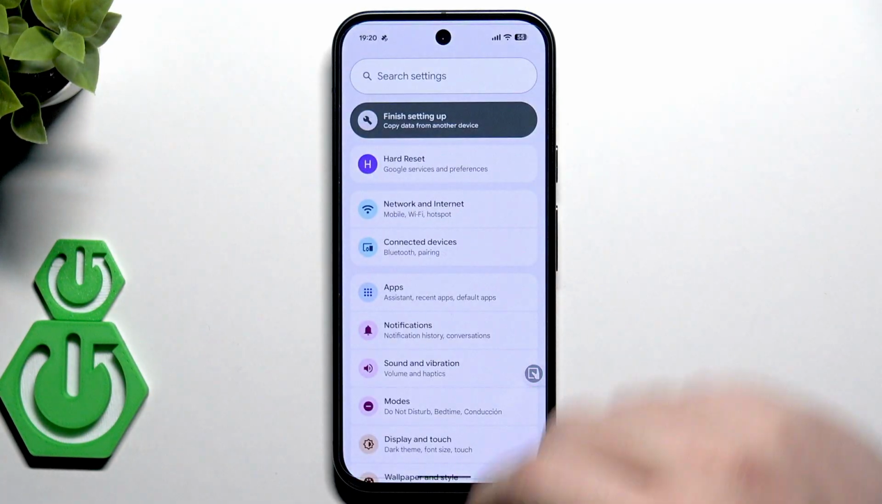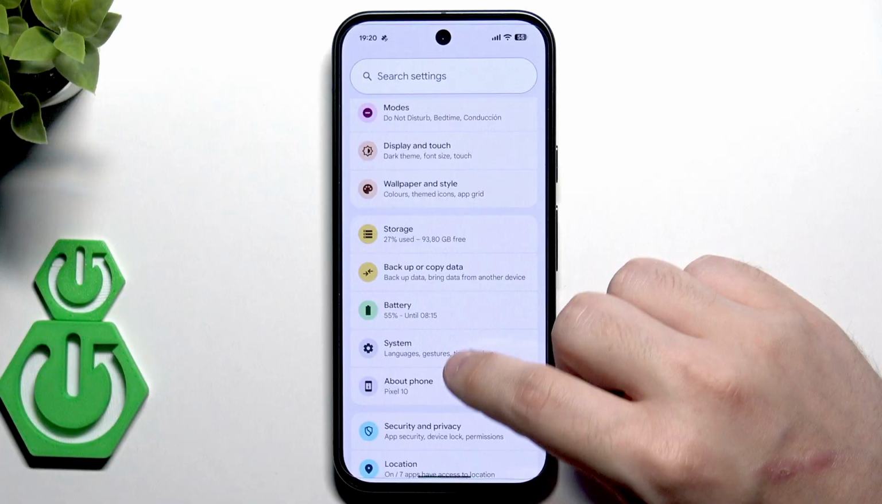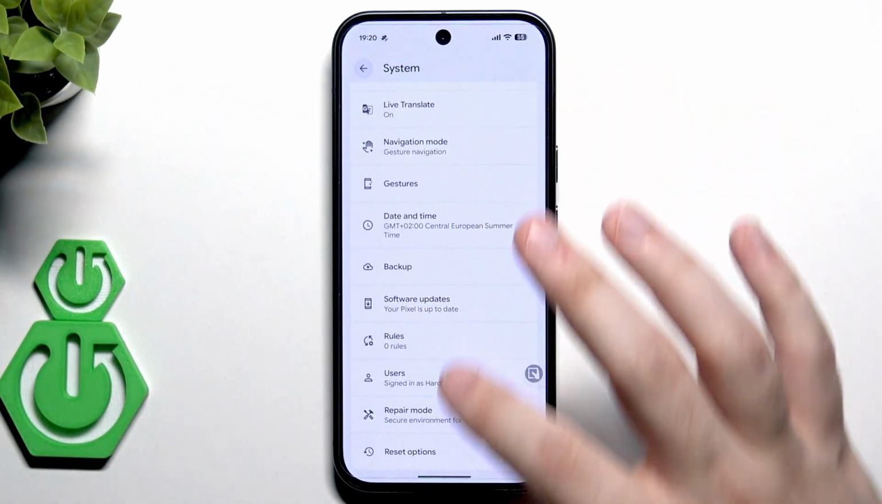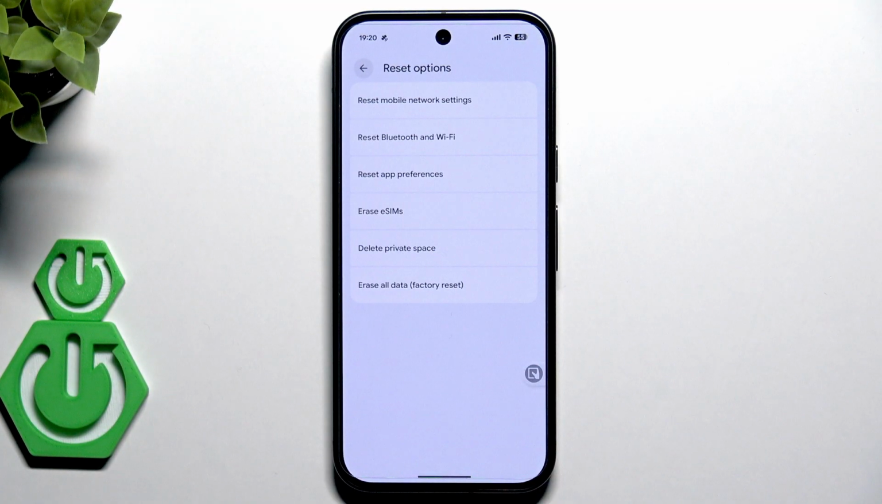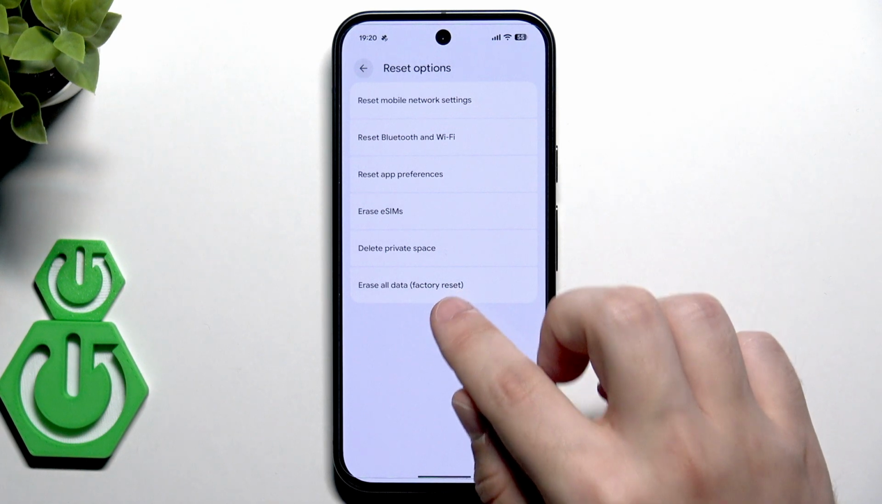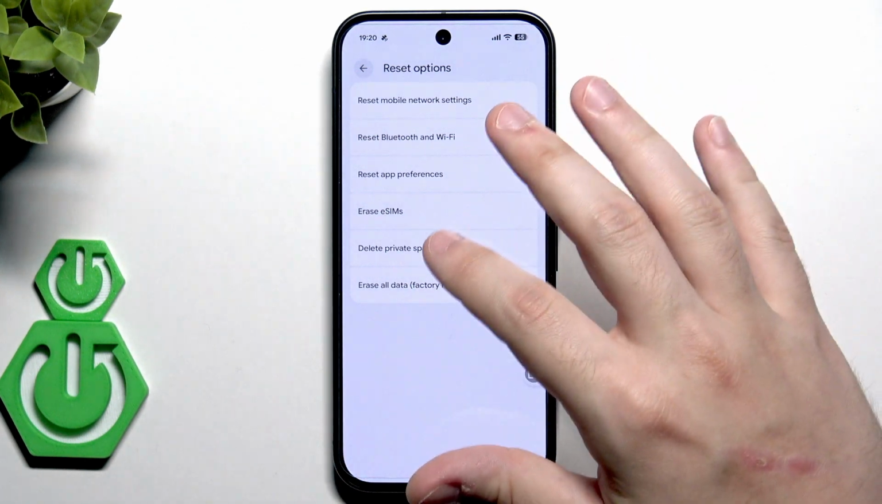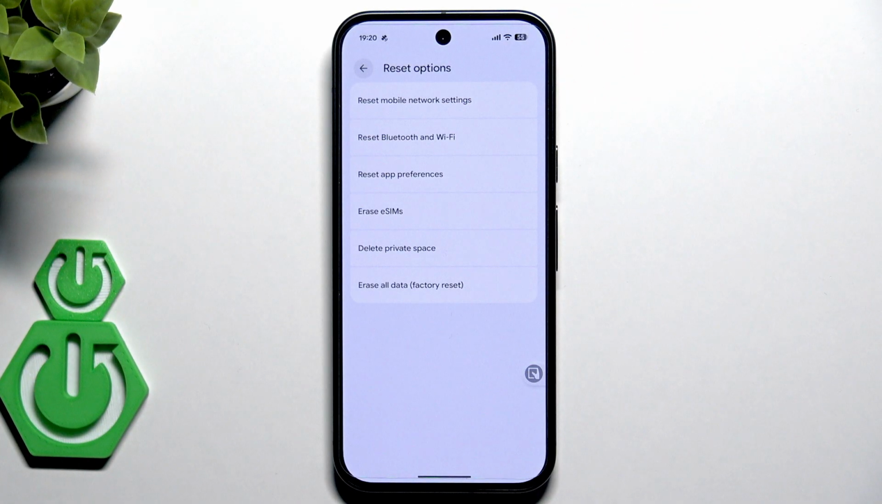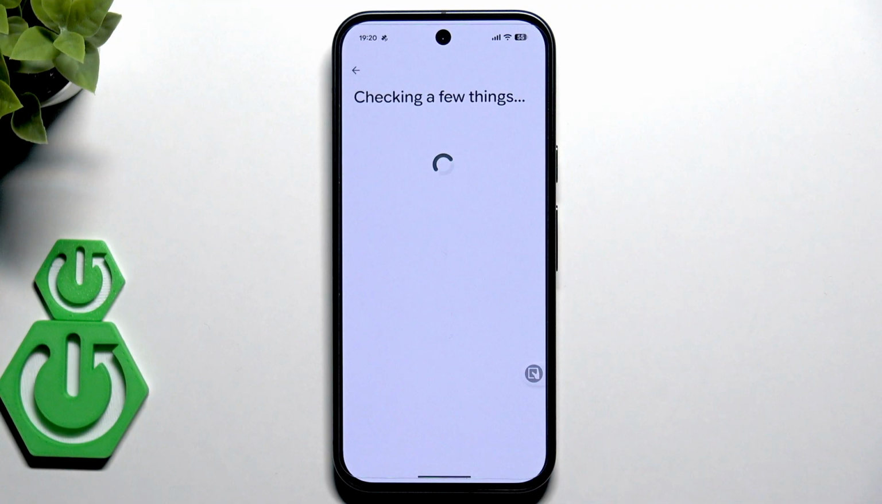Open them up. Now scroll down until you find the system. And in here, scroll down a little until you find the reset options. They're on the bottom. We are interested in erase all data, factory reset option, but in here, besides, we can also reset mobile network settings, reset Bluetooth and Wi-Fi, app preferences, we can erase the eSIMs or delete the private space. But let's click the last option.